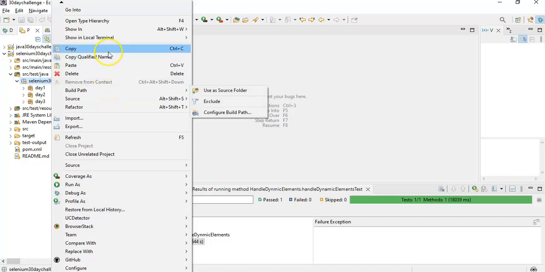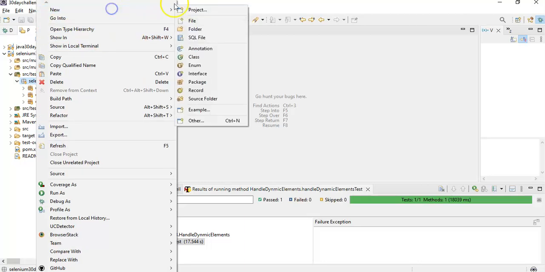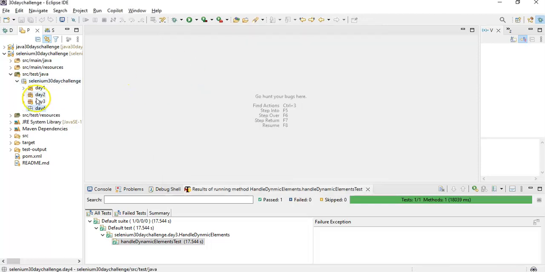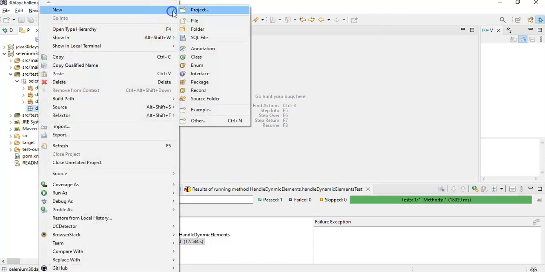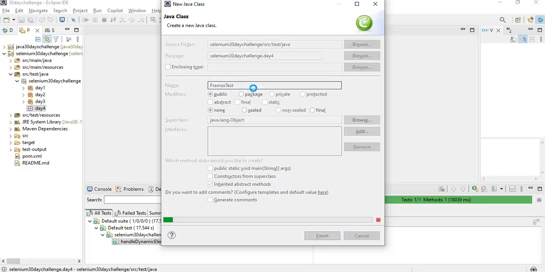Right click, new, package, Day 4. I will create a class called FramesTest.